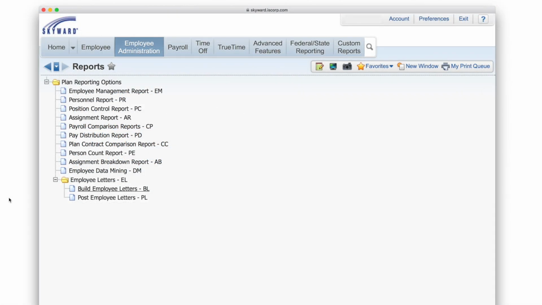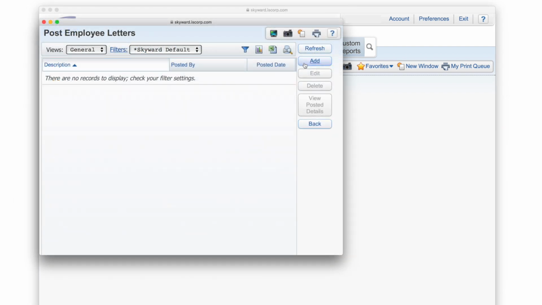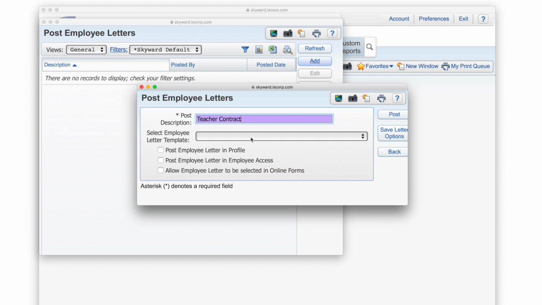To post the letter, go back to the Reports page, select Post Employee Letters, and click Add. Enter a description and select your letter. Identify where the letter should be posted and check the option to allow the letter to be selected in online forms. When you're finished, click Post.